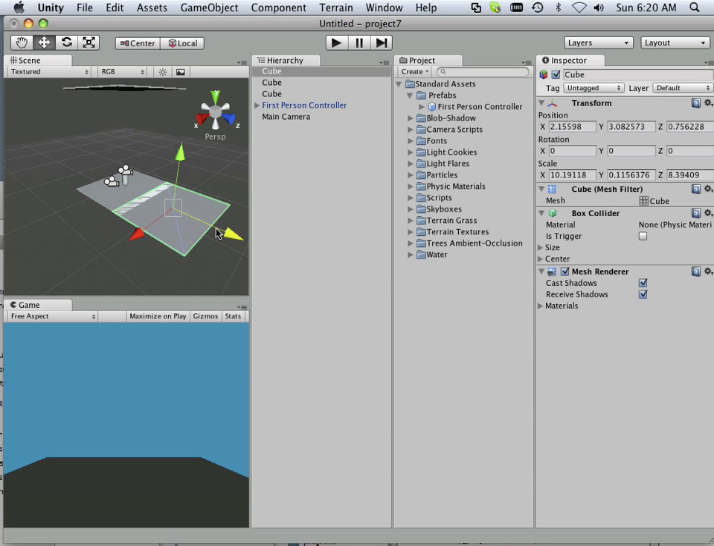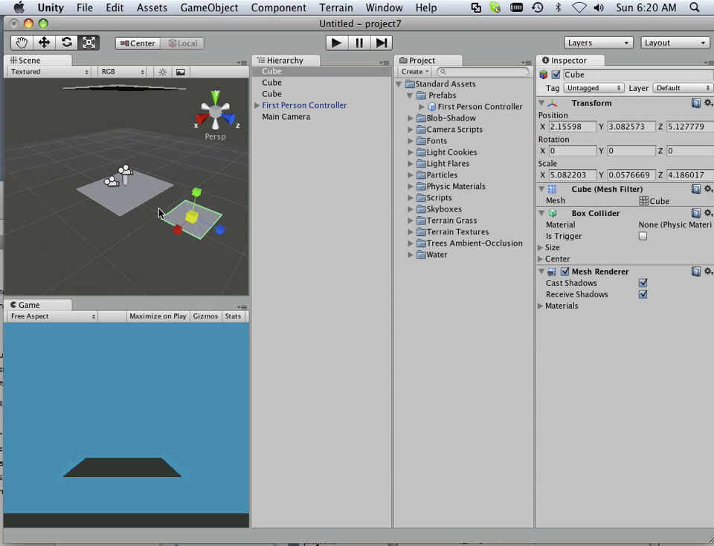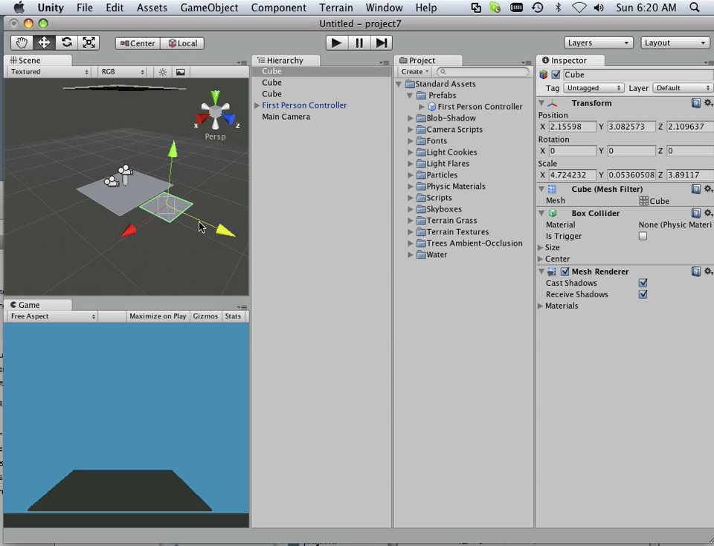I need a little landmass. This one is going to be the elevator itself. That's going to get the player from here to there.